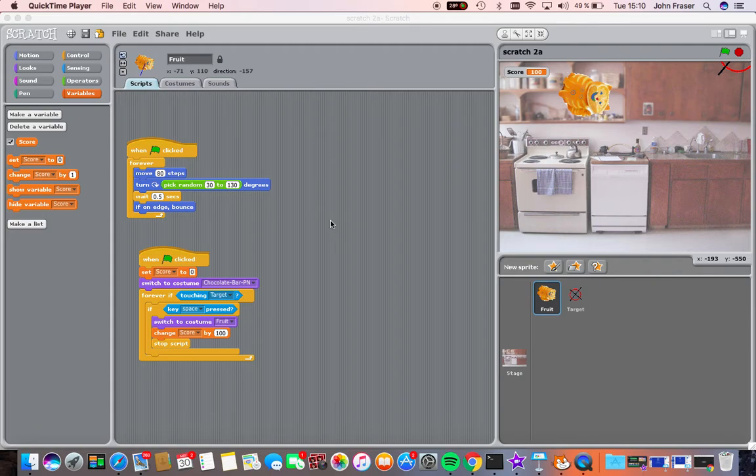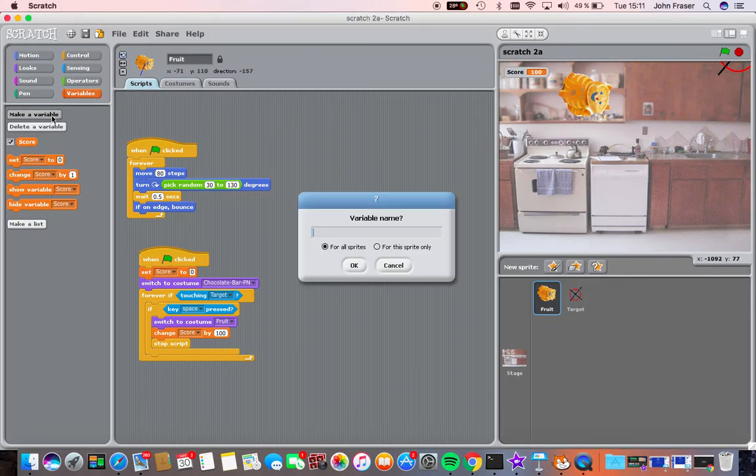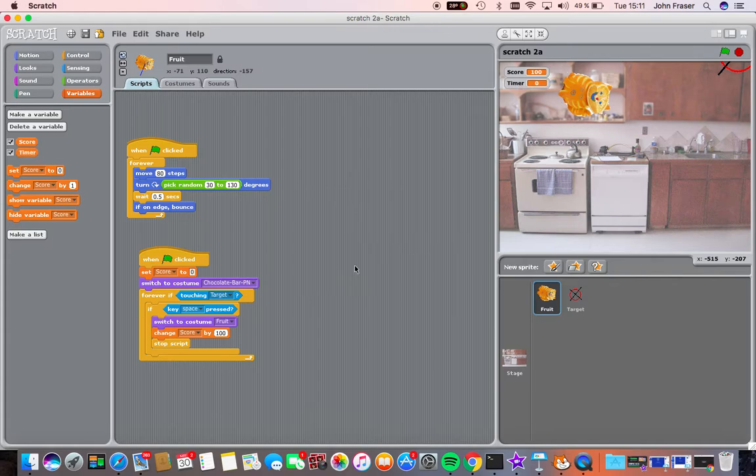Another piece that we can do is to use another variable to make the game a little bit more thrilling, and that is having a counter or a timer. Just like before, you've got to make a variable, and we can call it timer or countdown. Press OK, and there it is. You can add it to this script here if you wanted to, or you could just do it separate.